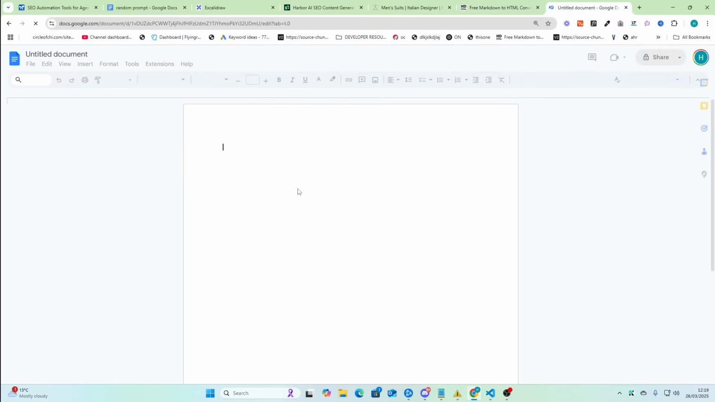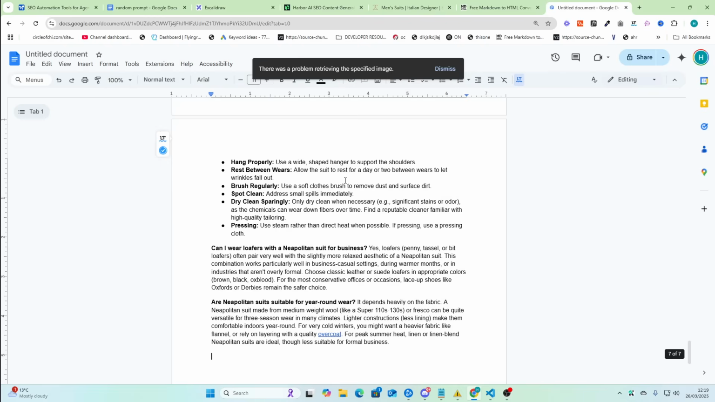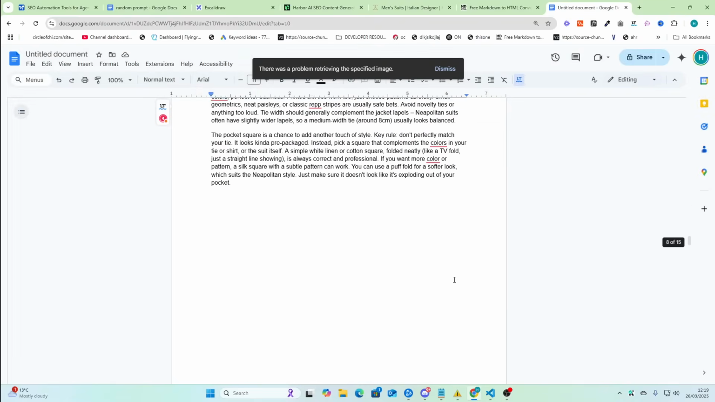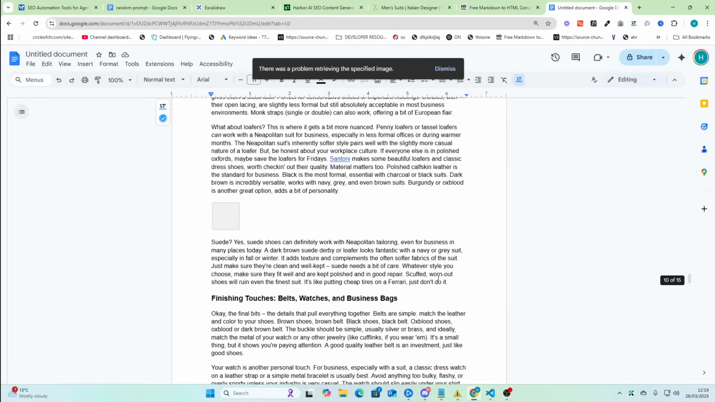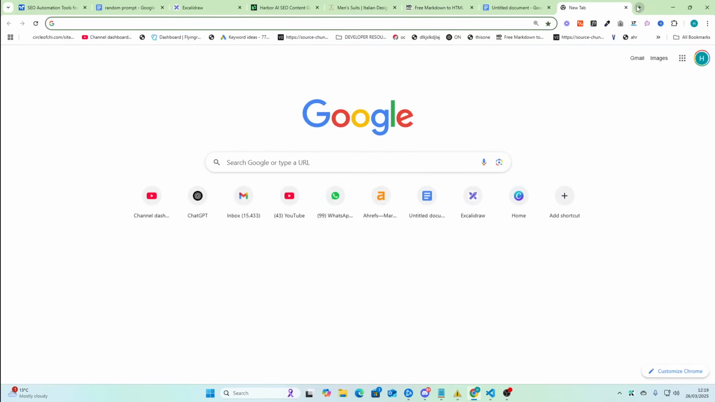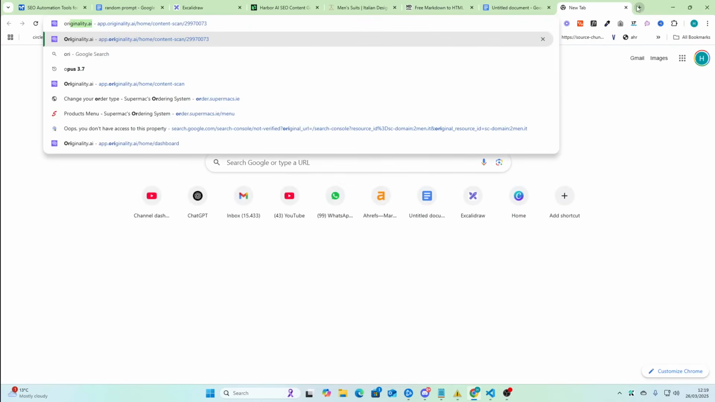So we'll go to docs.new here. Control V to paste. 7 pages is normally about 1,800 words. Holy shit, it's 3,000 words. Damn. That is a definite pass. One of the best that I've seen. 3,000 words is crazy. And then the other one is originality.